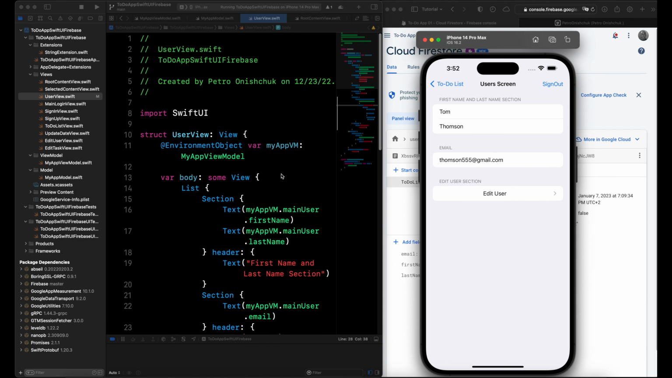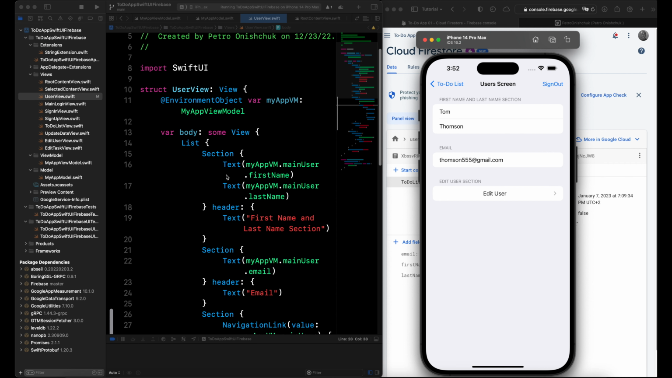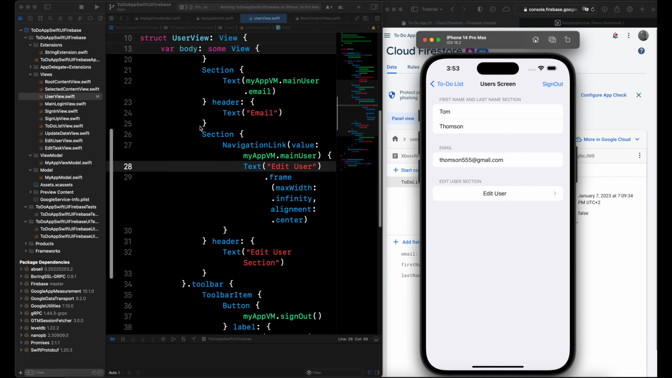This is our user's view that I created previously, with our text views for first name, for last name, and for email. And also we have a sign out button. But in this video I add a new button, Edit User. As you can see, we have a section that holds our navigation link. When we tap this navigation link, Edit User, that means we put a value in our navigation link, My App Main User. That means we put the value main user in our navigation link.